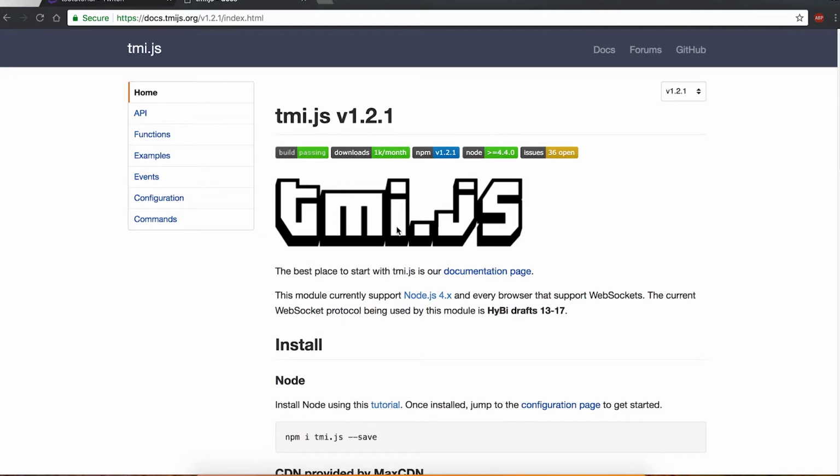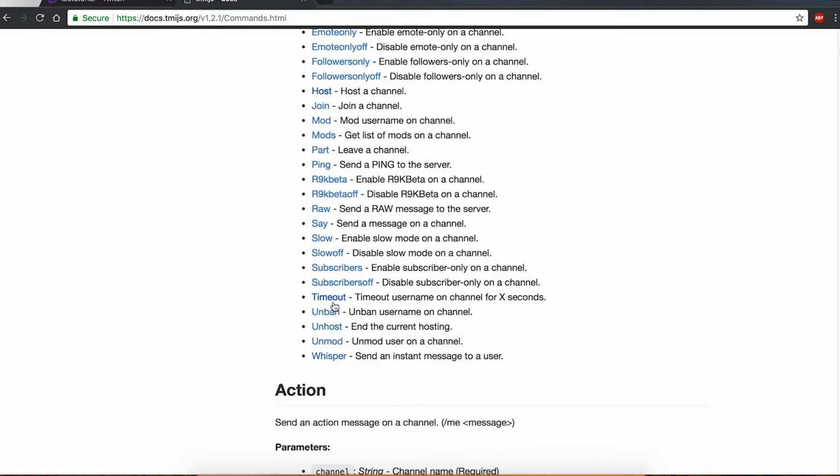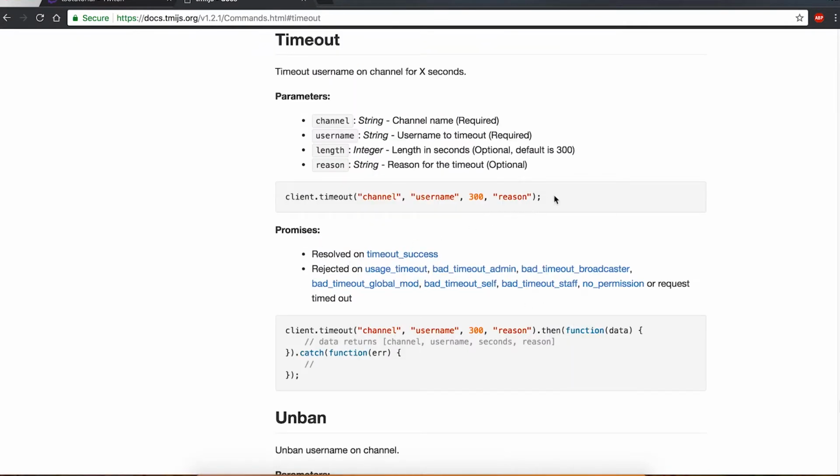Hey guys, Ned here with another episode of the TMIJS tutorial series. Today we're going to be doing a link detection system of some sort, I guess you could say. Basically, we're just going to go to the docs and use a command, and it's the timeout command. And it's pretty simple.